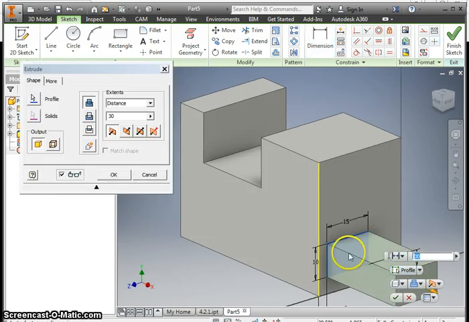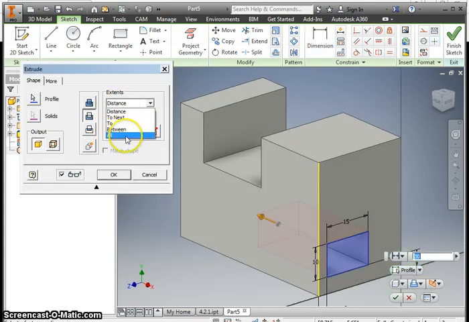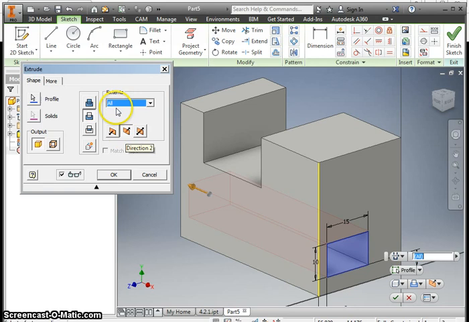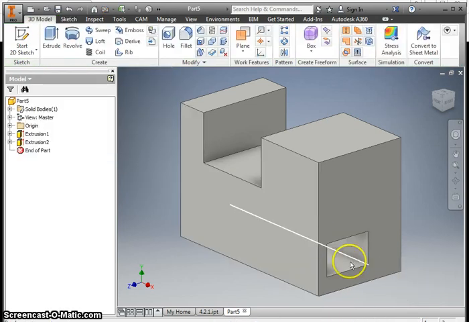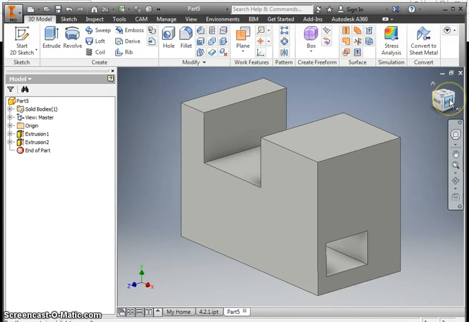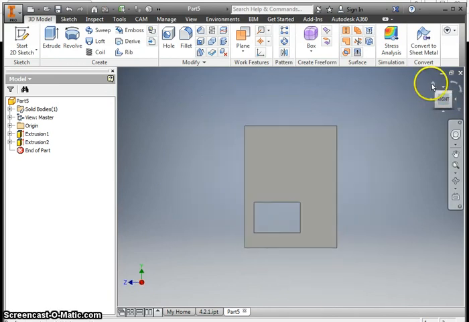And now I should be able to extrude, cut, distance, all. So instead of typing in that it's going to be 60, I can just change that to all. So if this changes to 70, that hole will still cut through. See?